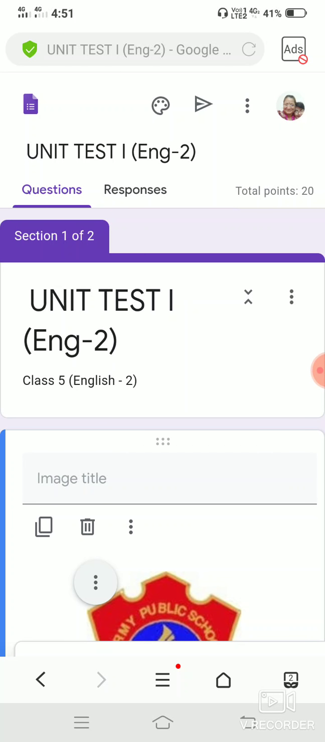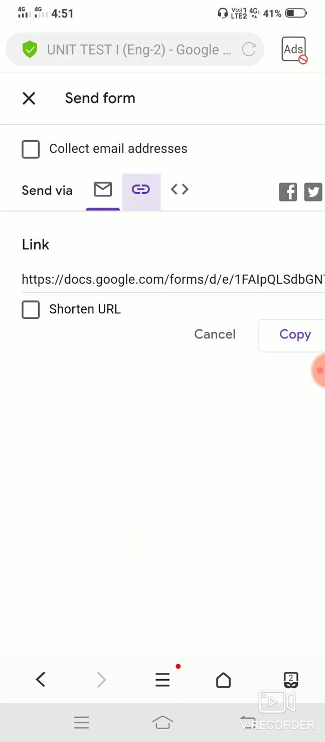This forward arrow is used to share this. If I click on this, a link will be generated here. You copy this link and paste it to your class group individually in your sections. That way you will get responses of your sections added to your form. So this is the way it can be done.